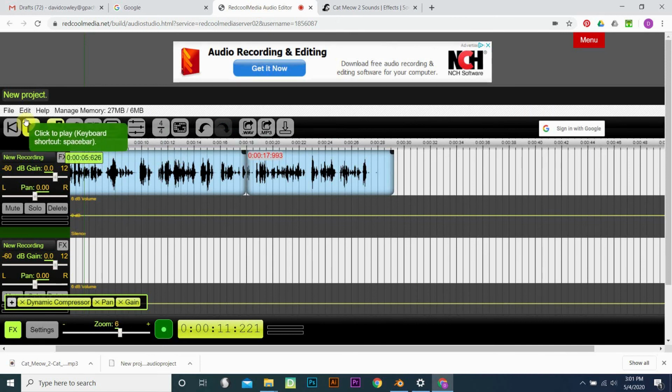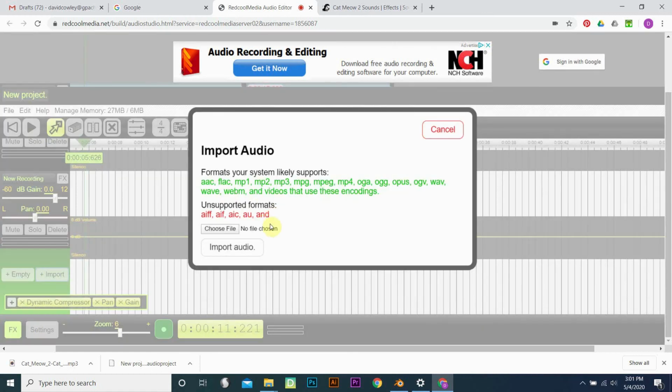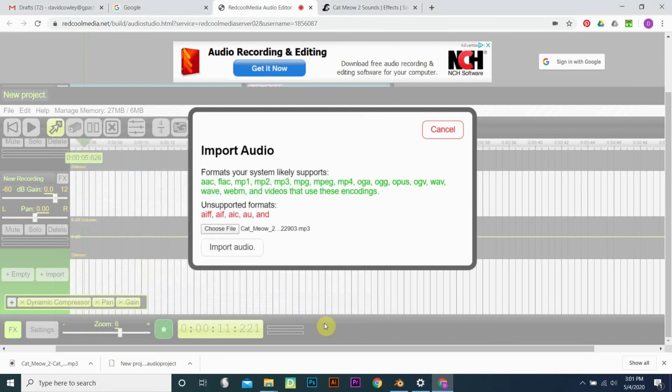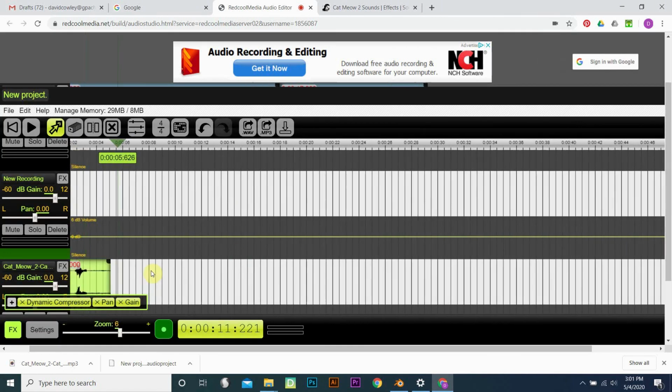I'm going to go down here where it says import. And I'm just going to click import and choose a file from my computer. That cat sound I just clicked on went straight to my downloads folder, and here it is right there. So I'm just going to click on that, hit open, and then import audio. And hey, I've got a cat sound right here. It starts at the very, very beginning, so I'll probably want to scoot it down.